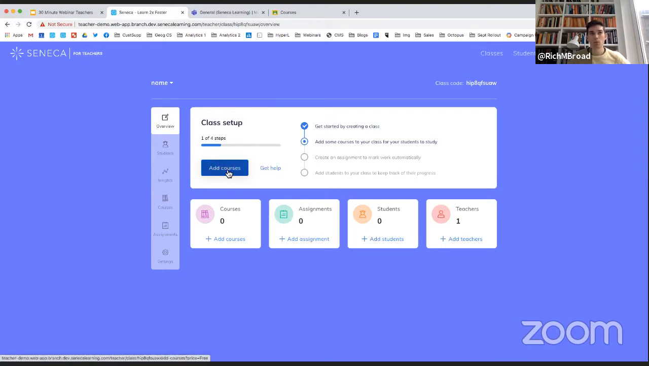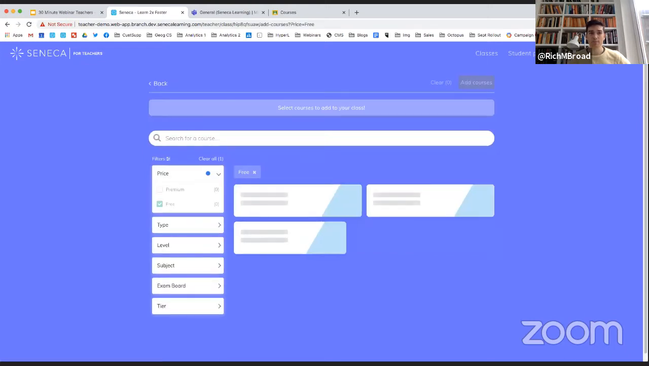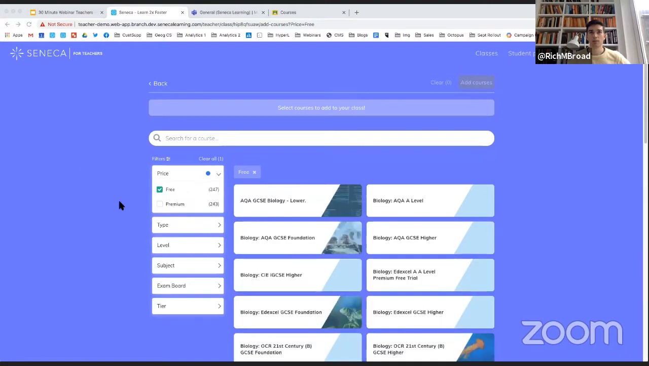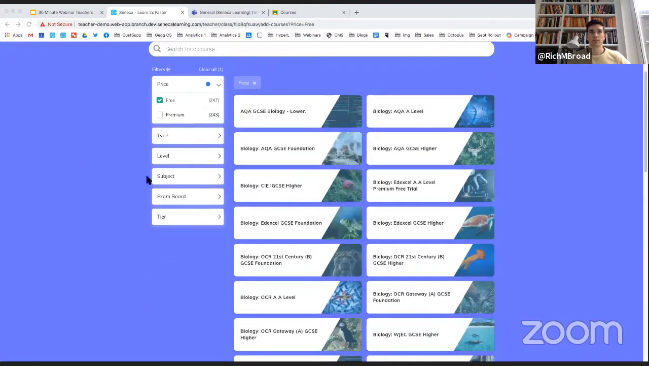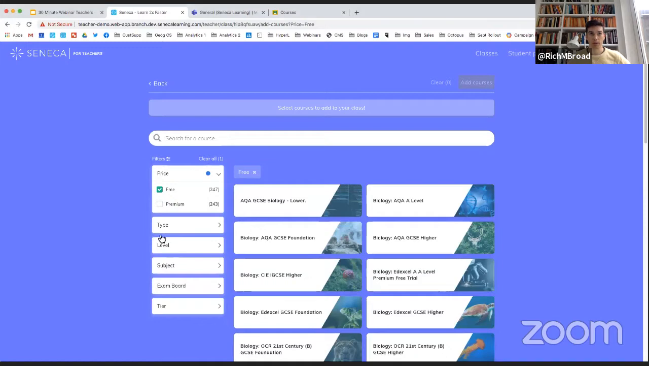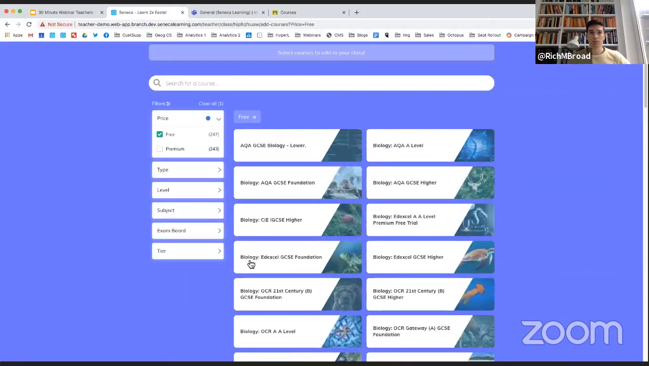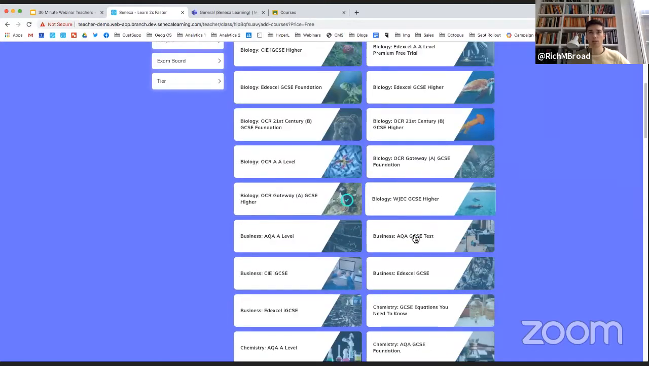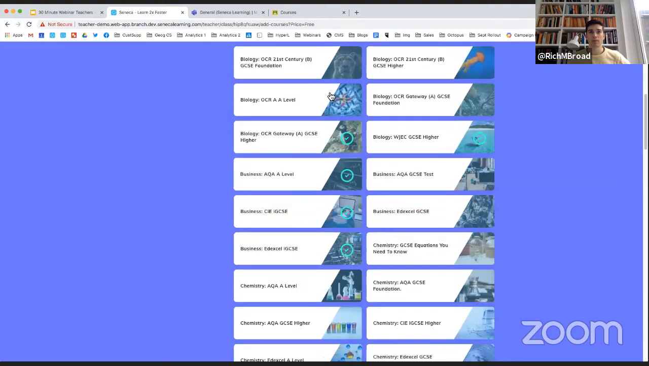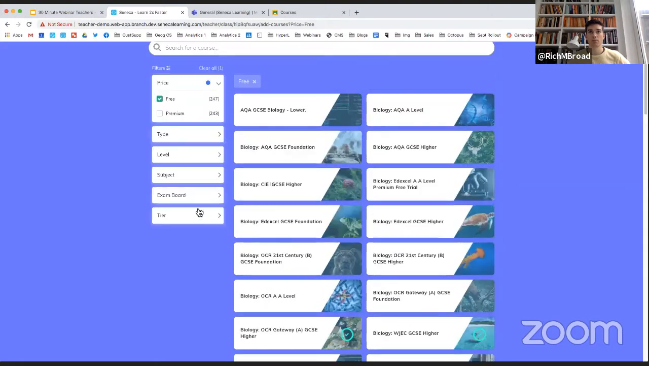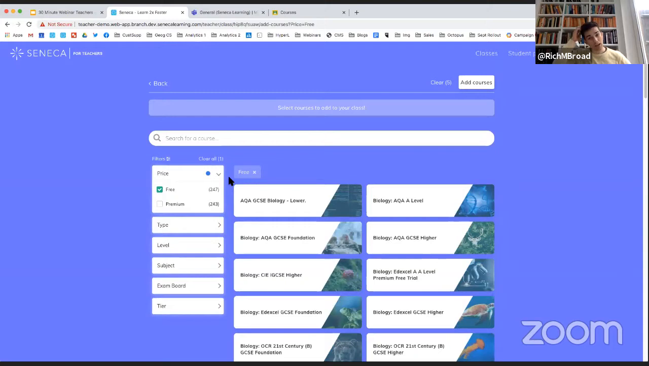But we have this add courses option. The first stage, once you've created a class, is to add some courses to that class. If you give it a moment, you'll see we've got filters down the side here, and a search bar up here. So you can filter by whatever you want or search for whatever you want, and then you just click on the courses you want to add, whatever that may be. It's these 5 courses for me. Those are the courses that class will be accessing.